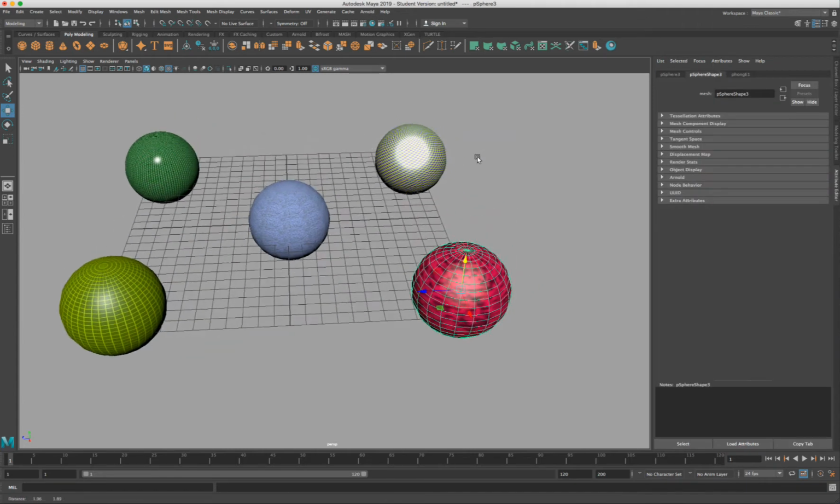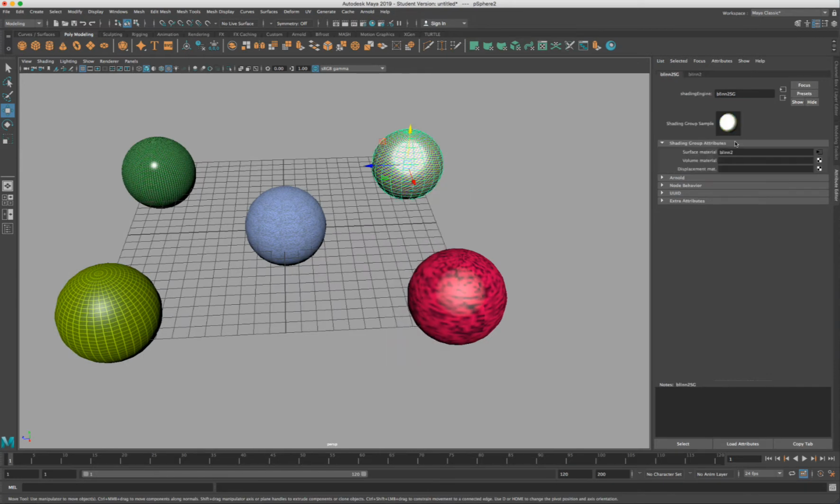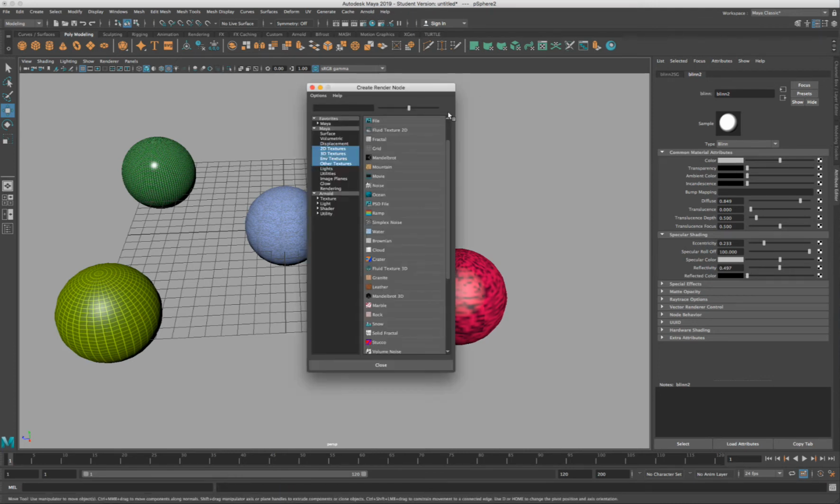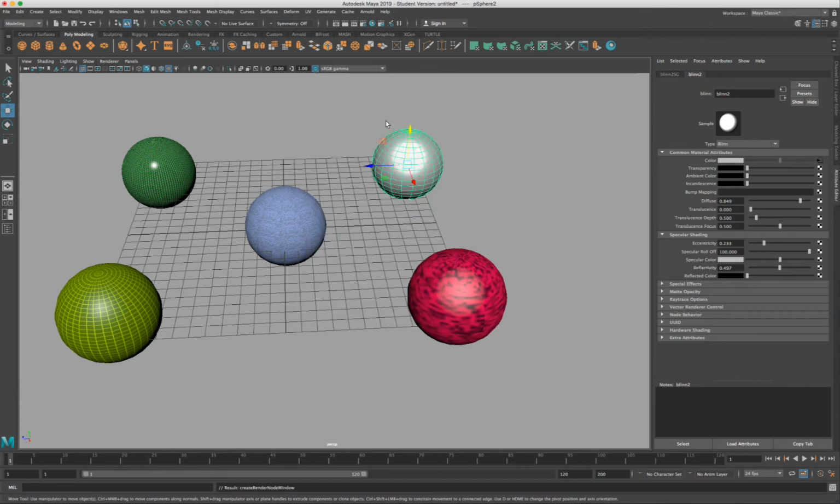For example, let's take this grid one right here. Let's go back to the material attributes of it. I want to get rid of that checkerboard texture. Just right click on color and say break connection. Okay, and this time I'm going to click again and put a new texture. Okay, but this time I'm going to put file. I clicked file right up here.